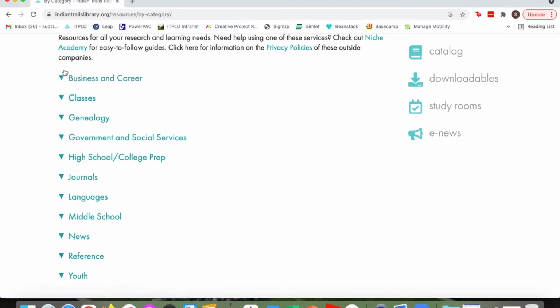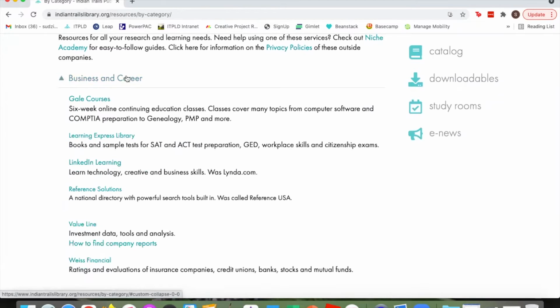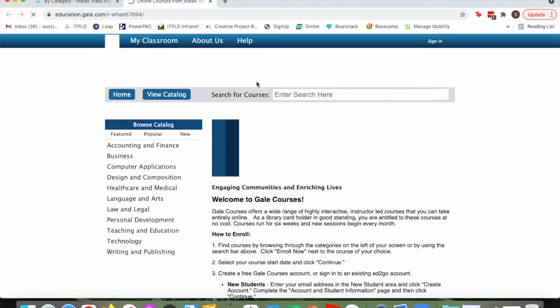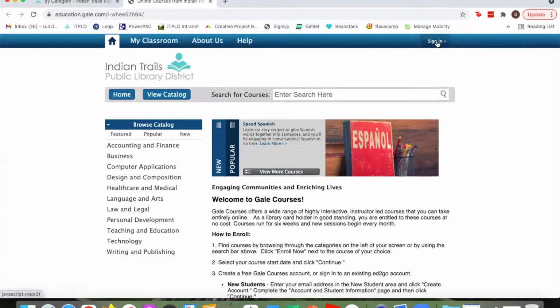So the first one that we're going to be going over is Business and Career. In Business and Career, there is Gale Courses. Gale Courses is 6-week online continuing education classes. It covers many different topics, and all you have to do is click right on inside there, and then you'd be able to sign in with your library card number and PIN, or your email and password if you already have created an account.